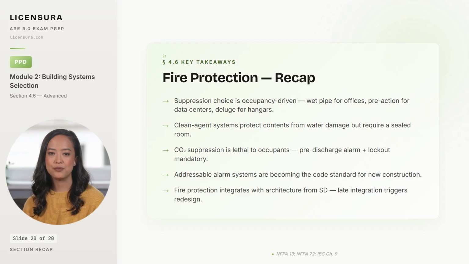Five takeaways from fire protection system selection. Suppression choice is driven by occupancy and hazard profile, not by uniform application. Wet pipe sprinklers dominate offices and residential. Pre-action protects data centers and museums where accidental water discharge would destroy the contents. And deluge systems handle aircraft hangars and high-hazard industrial.